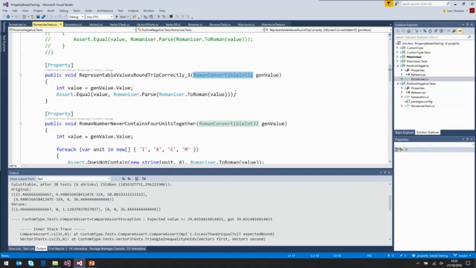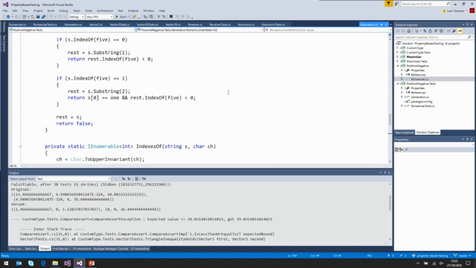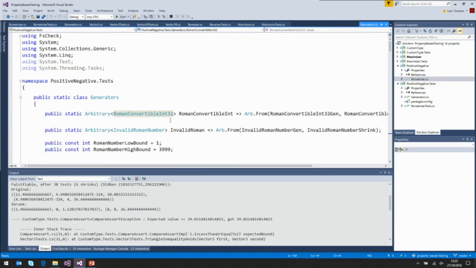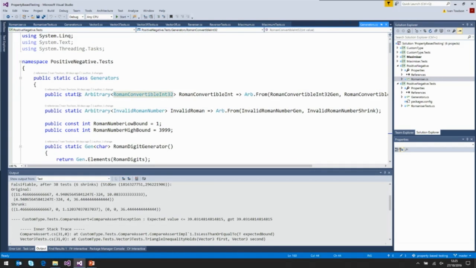I'm going to introduce a custom type. If I define a type purely in my test assembly, my test project, called Roman convertible int 32, which is guaranteed to be within that 0 to 4,000 range, then I know that when FsCheck generates values of that type, they're legitimate inputs to my algorithm. How do I get that to work? Well, we're back into the world of generators. I need an Arbitrary of this custom kind of int32, which means I need a generator and a shrinker.